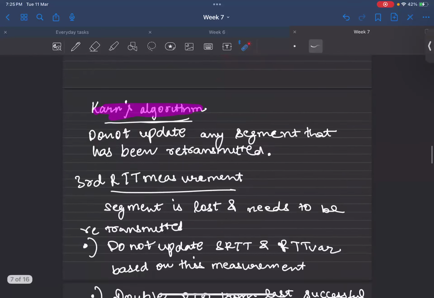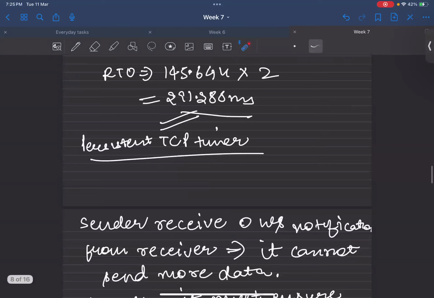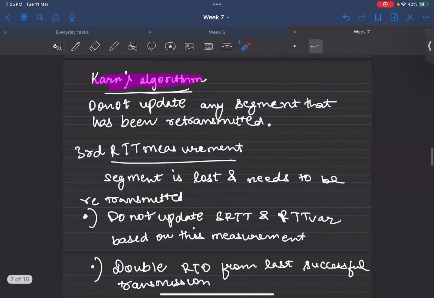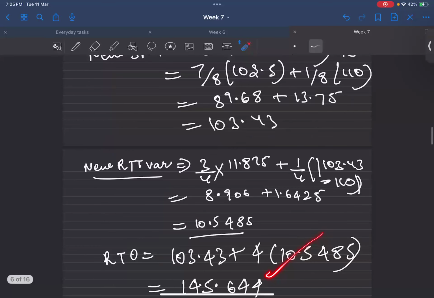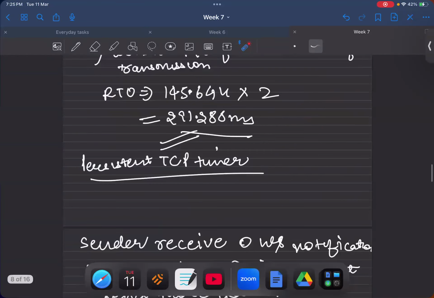You have joined the class late or you were there? No, ma'am, I joined late. Maybe you can see the recorded video of this numerical as well, so it will be more clear. If there is a retransmission, don't solve the numerical part. Only take the previous RTO and multiply it by 2. For more clarity, you can go through the recording.